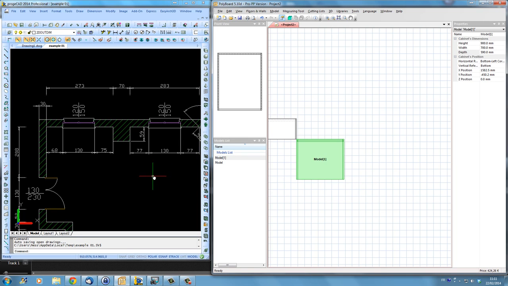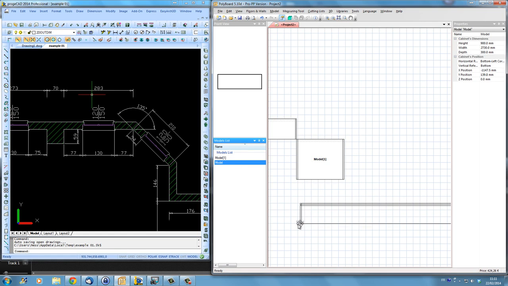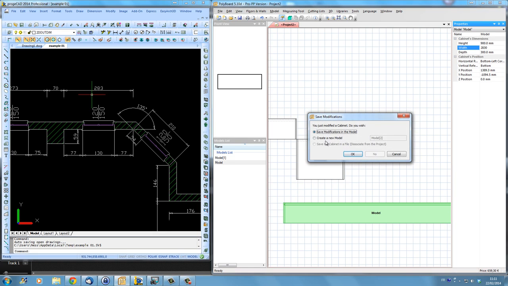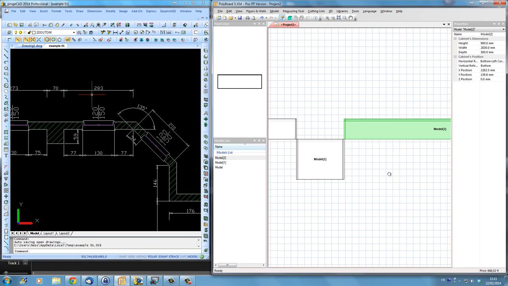The next wall I have, if I move across here, I want to draw this particular wall here up to here, which is 283 by also 300. So if I go back into my Polyboard model, this particular wall here, I want it 283. I want to create a new model with it, and I want to clip it here.